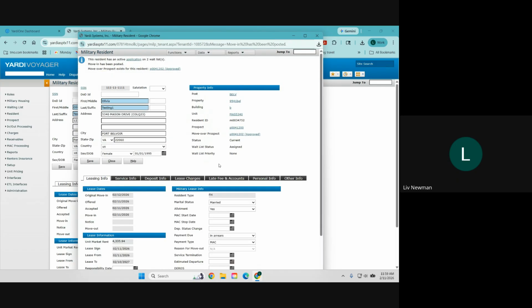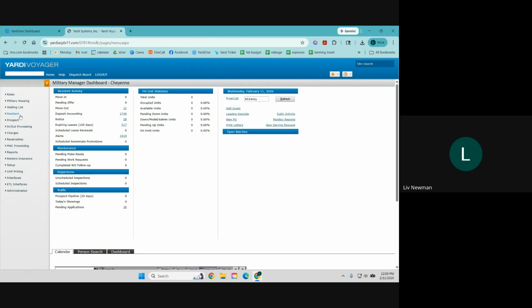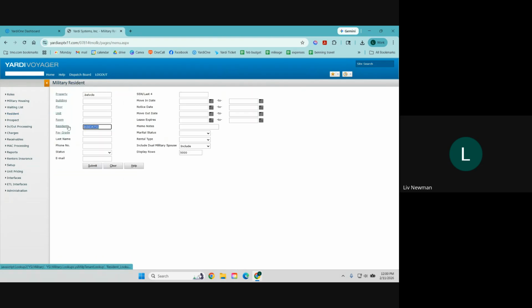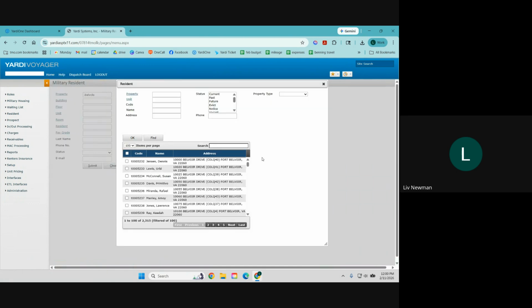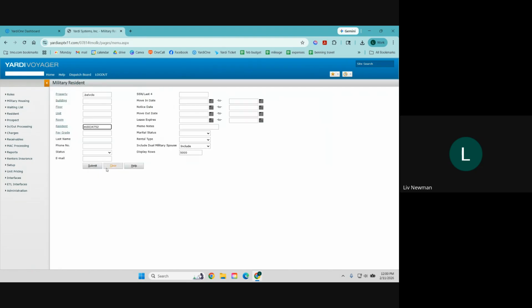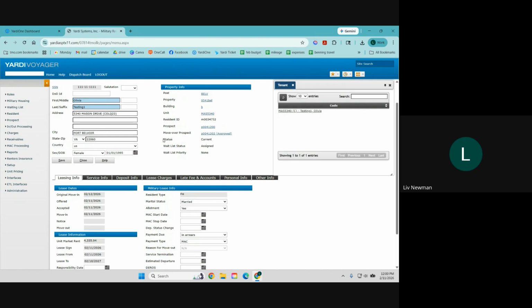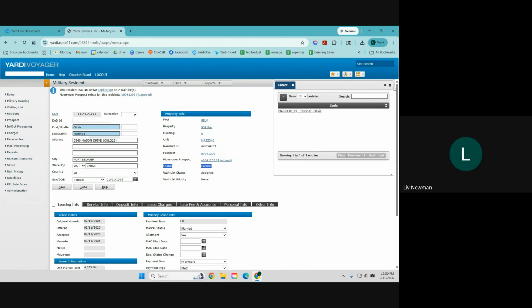All right, so that resident was now moved in today. That is amazing. So she is all good to go. And you will see if we refresh and we go back into this resident. Let's see here. She moved into Mason, so she's going to pop up over here. Alrighty. Now you'll see she is status current. So that means she is a current resident. She is all good to go.